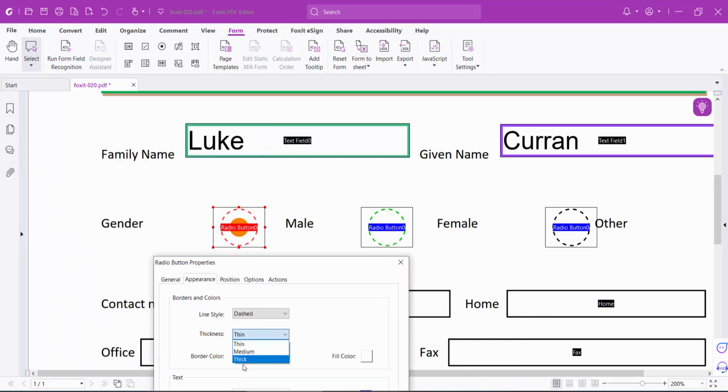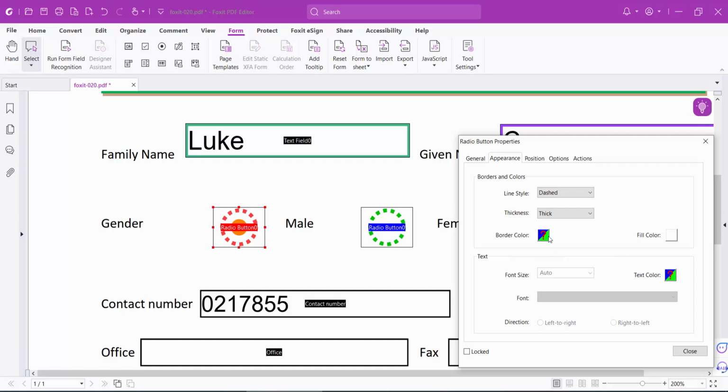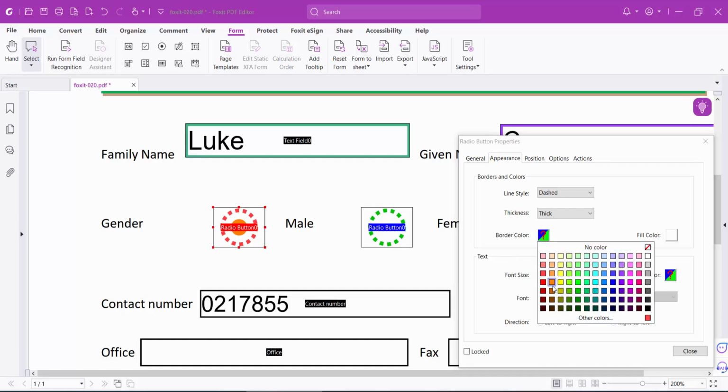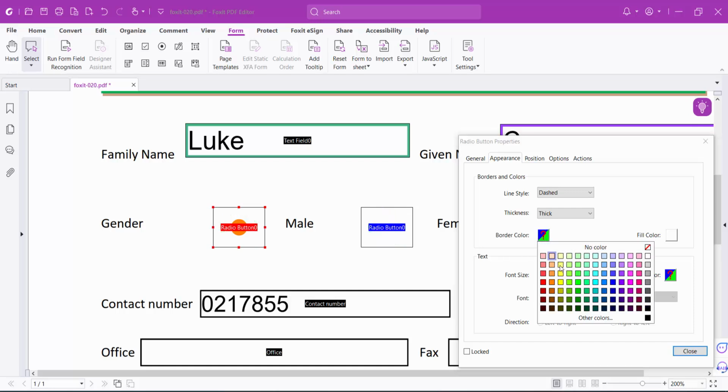You can make it thick, see this. Also you can change the border color, see this. And if you want, you can hide this border color and see this.